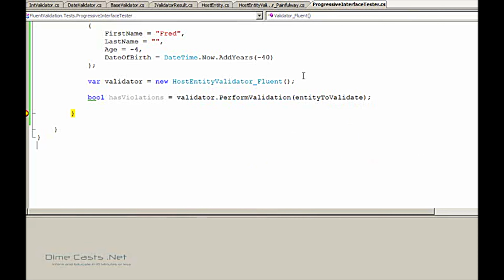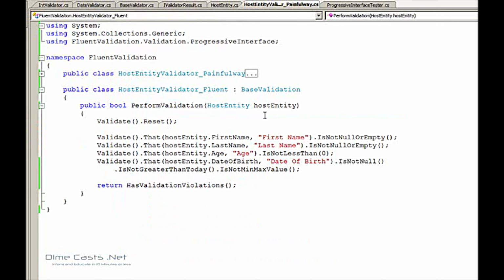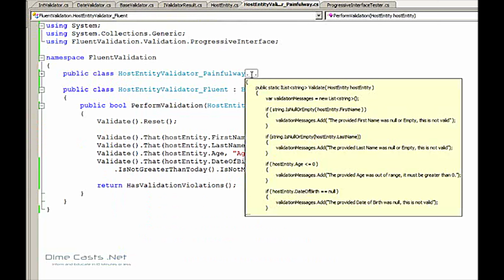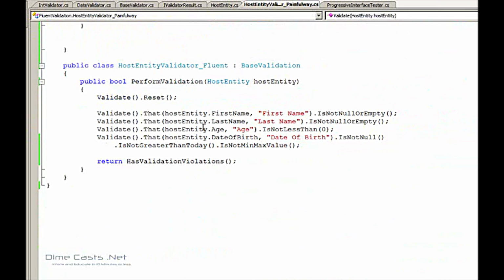So as you can see, in about 10 minutes, we've gone ahead and created a progressive Fluent interface. Let me bounce back to that real quick so we can take a look at it. We've created a progressive Fluent interface that, if you ask me, vastly reduces the amount of noise. Here's the old validator, a bunch of if statements, one after another. And here's a very simple, reusable validation that is very clean and concise.